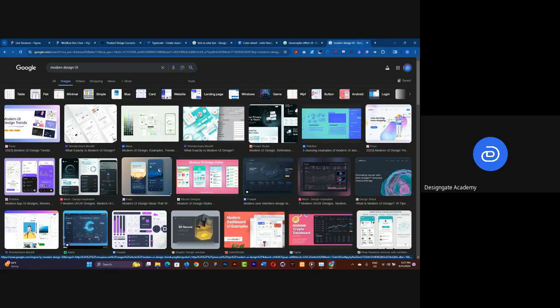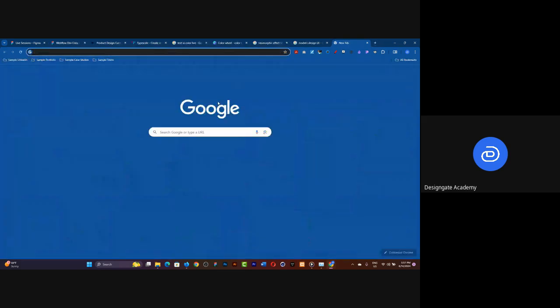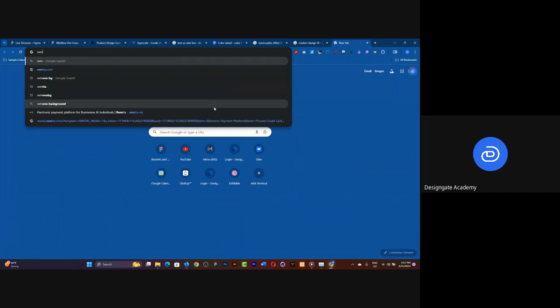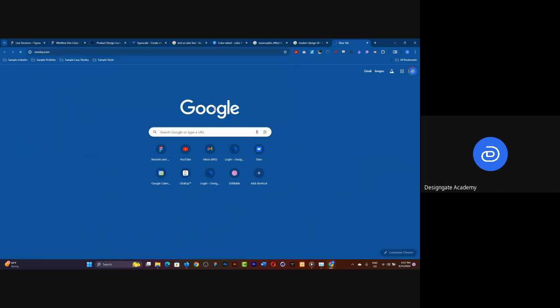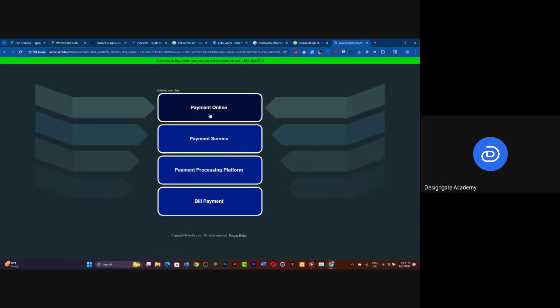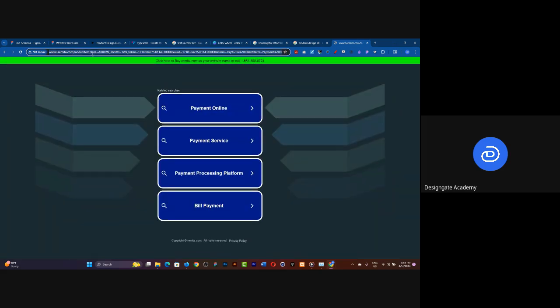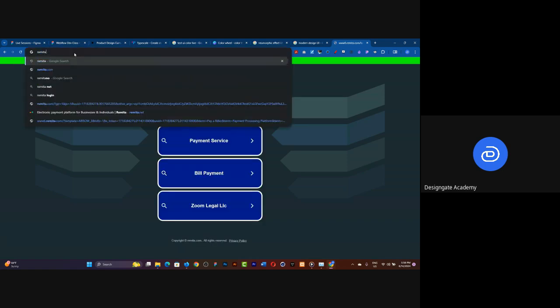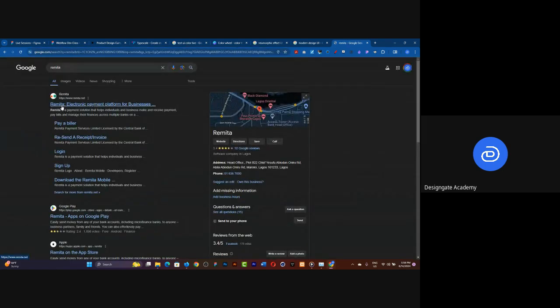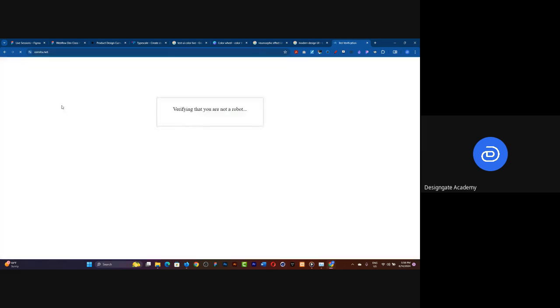So let me take a look at another thing here. I'm trying to Google something else. Modern design. Let's go to this website. What's their name? Remita. Let's see how Remita implemented this. If you go to Remita, I keep forgetting it's remita.net. Let me just Google Remita. Oh, what in the world is this thing? Remita. So if you go to Remita, you will see how they've implemented neomorphic design.